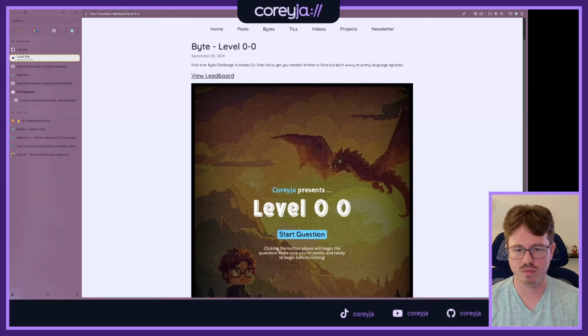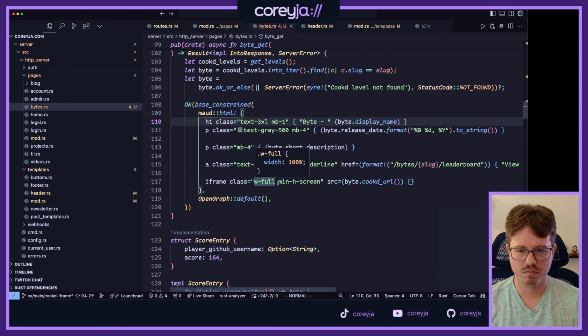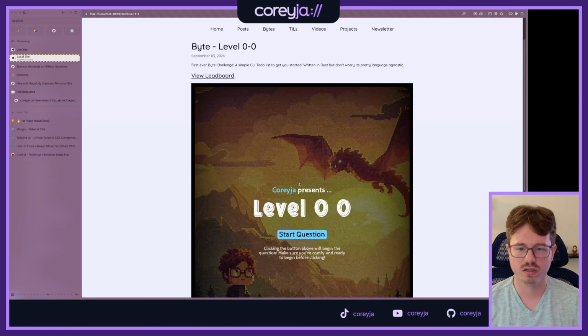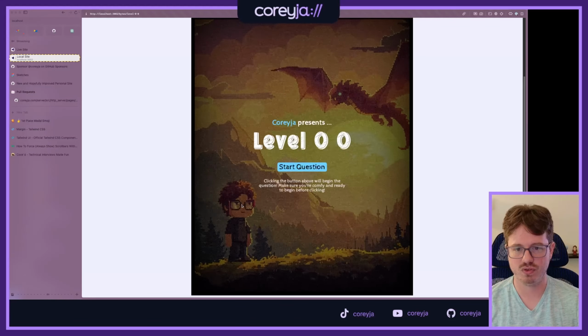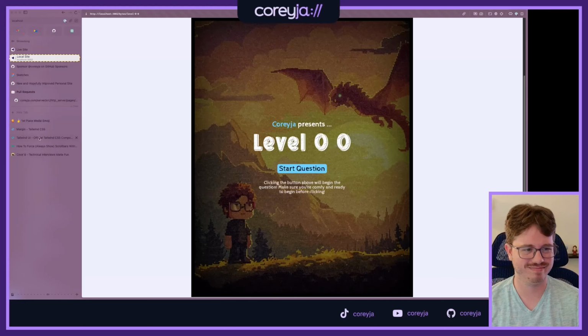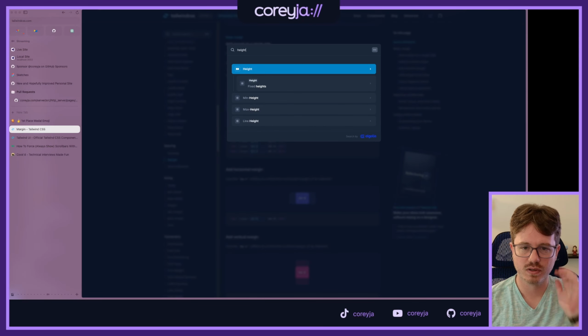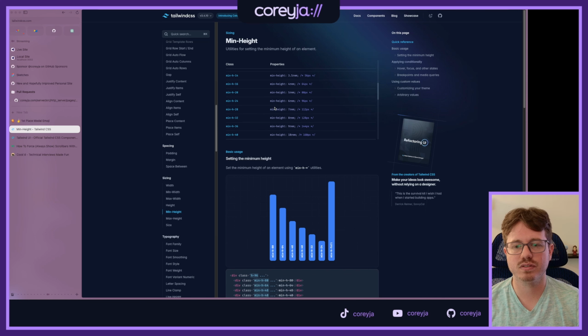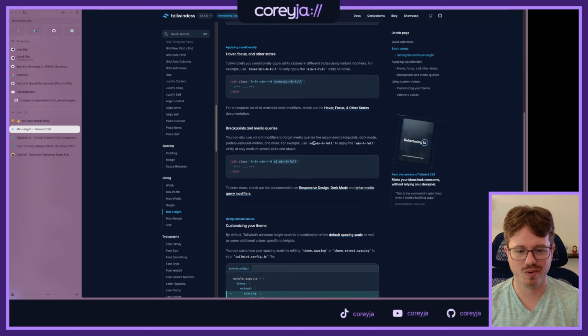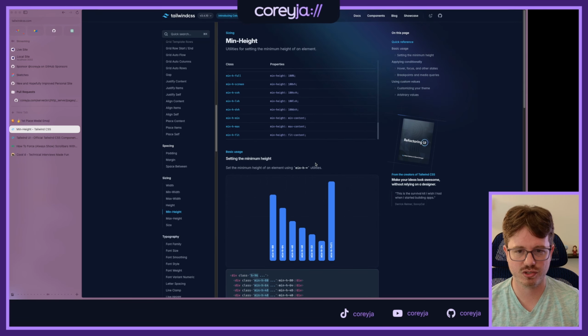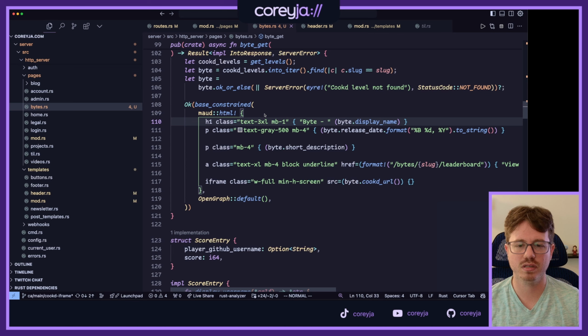What do I have this set to? Minimum height screen. Do I like that? I guess that means you can scroll down and see the whole thing, but I don't know. What are our min height options? Can I do like most of a screen? I just don't know what I want. So full is gonna be, oh, I'm doing screen right now. Maybe it's just okay. I'm not sure.